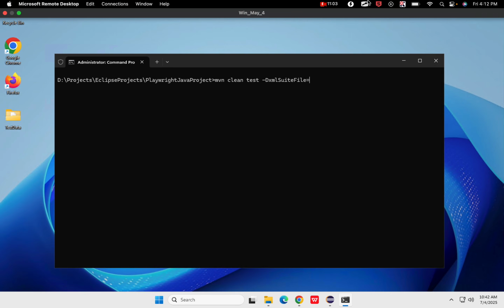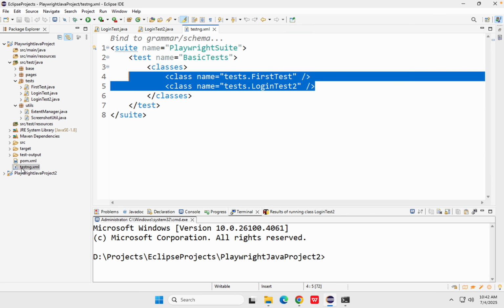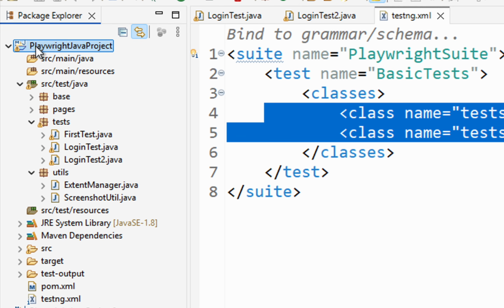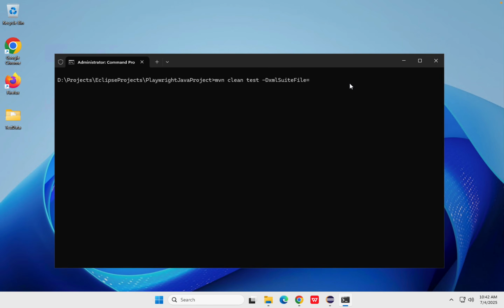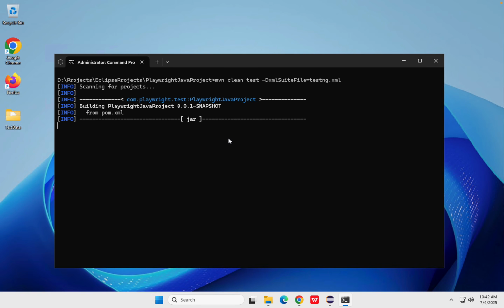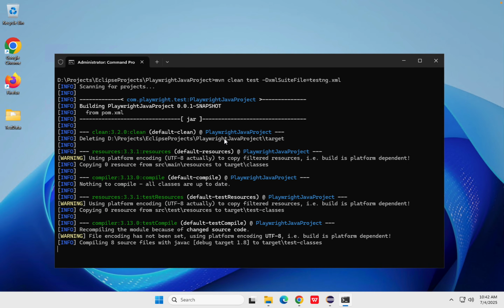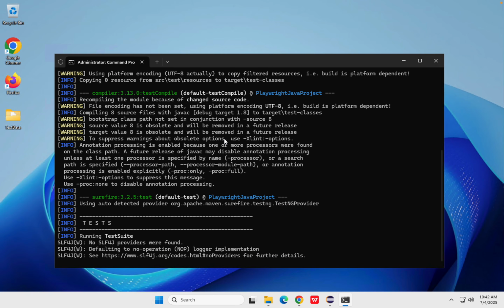Now here we have to make sure that our testng.xml file is in the root project folder. That means it should be just below our project folder. Okay, so it is here, and then I will say testng.xml and hit enter. It will run that particular file, and whatever you mention in that file, it will execute as per what you add there.